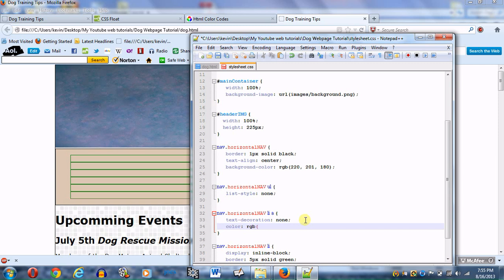RGB. Let's go with 255, 255, and 99. And we'll go ahead and do this. We'll set the background color to, let's see, RGB, I don't know, whatever, 100, 200, and 100. I'll go ahead and save it so we can see the progress.